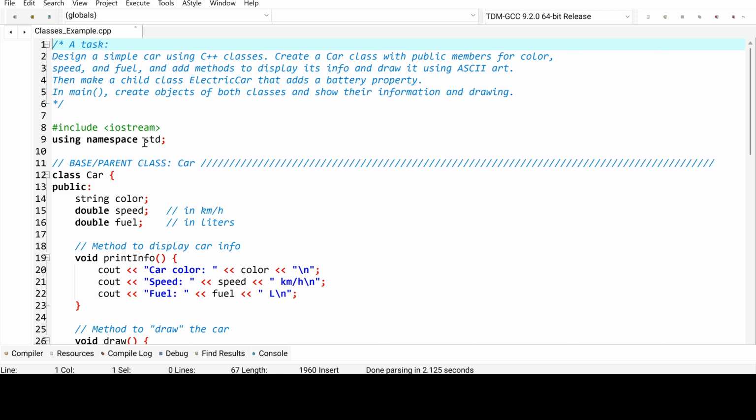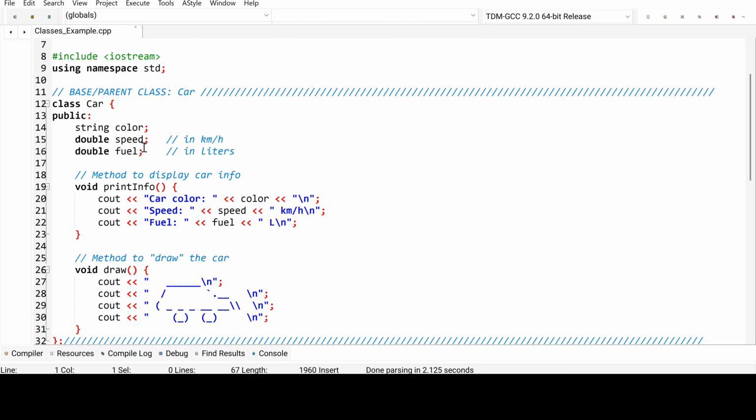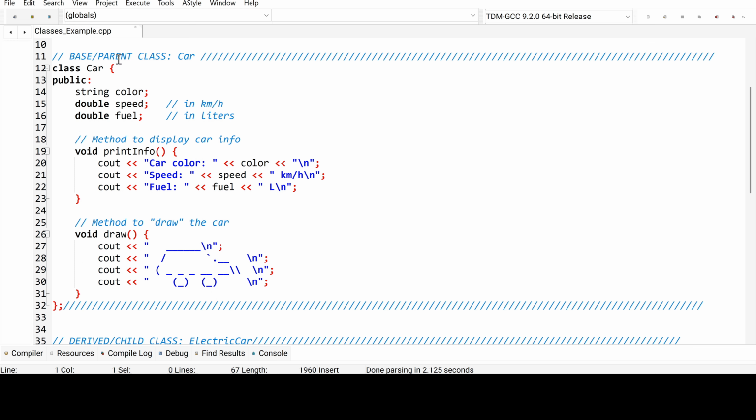This is what allows us to use cout directly for printing text to the console. Now, here comes the heart of the program, the car class. In object-oriented programming, or OOP for short, the class is the main building block. It's like a custom data type that lets you bundle together data and behavior into one unit.